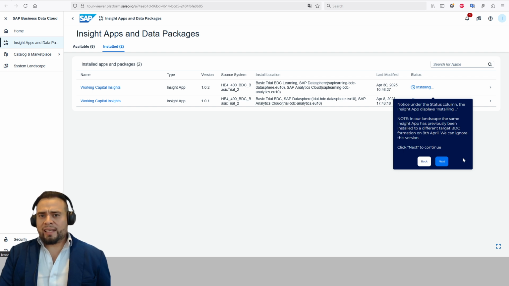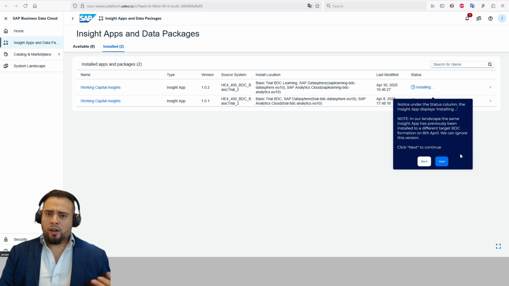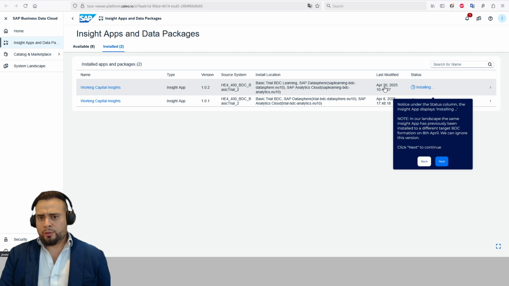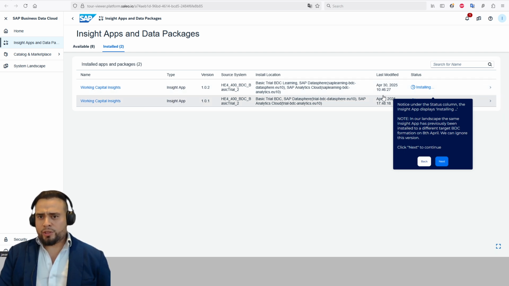Now, note in our landscape, the same Inside app has previously been installed to a different target BDC formation on the 8th of April as well. So right here, 8th of April. And in this scenario, we're installing it on the 30th of April, even though today is July 17th. But this is, of course, a demo.